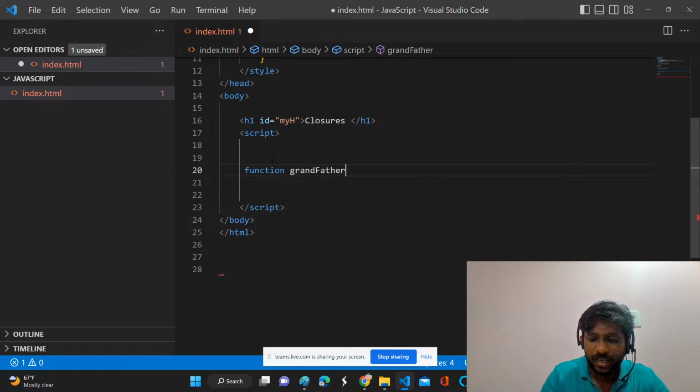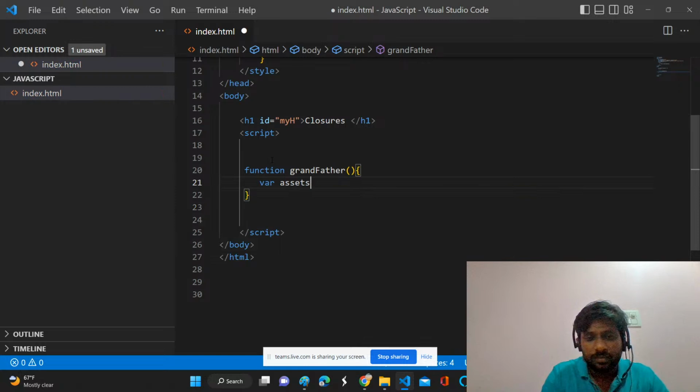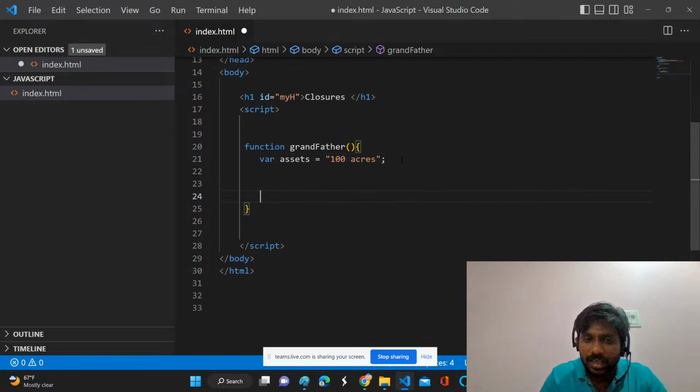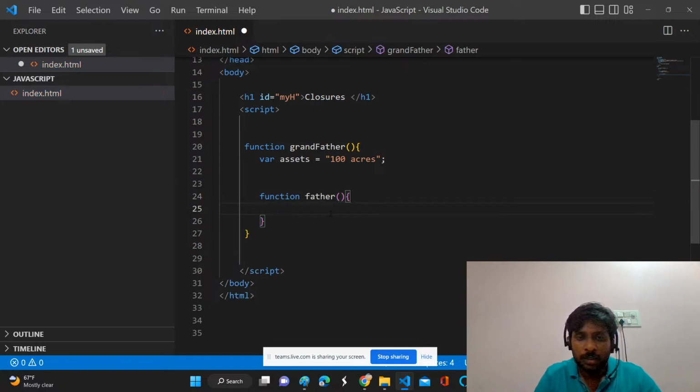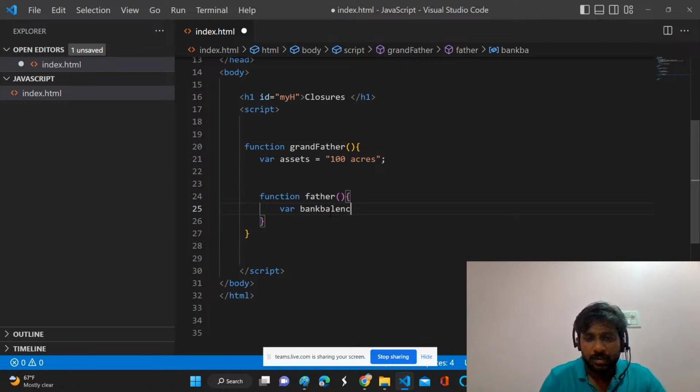I'm just creating a grandfather. Observe carefully. Here assets is equal to, same as before, 100 acres. Inside of that we are creating a function called father, and here we have bank balance, suppose maybe 50 crores.